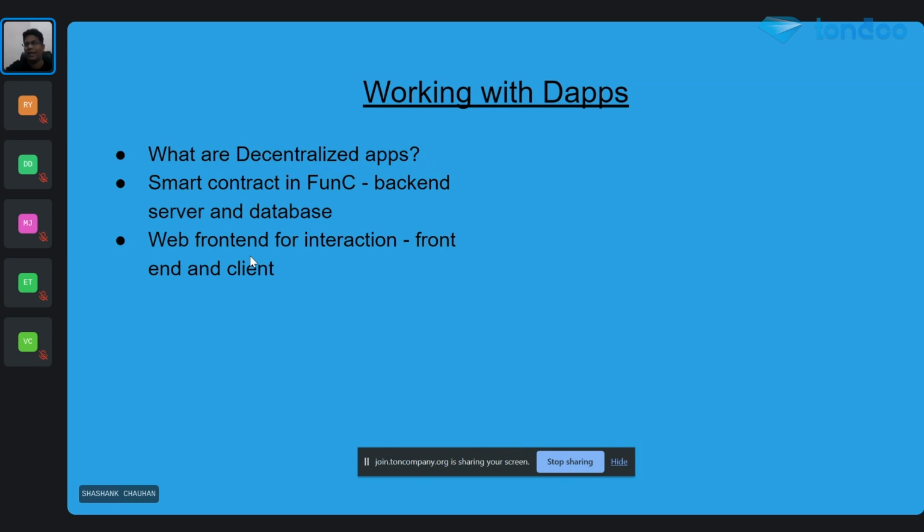So in what way are DApps made on TON? If I talk about DApps, we have two parts in TON. One part contains FunC. So it's basically the backend part and the database part. The smart contract we write in FunC. What is a smart contract? I'll also talk briefly about it.